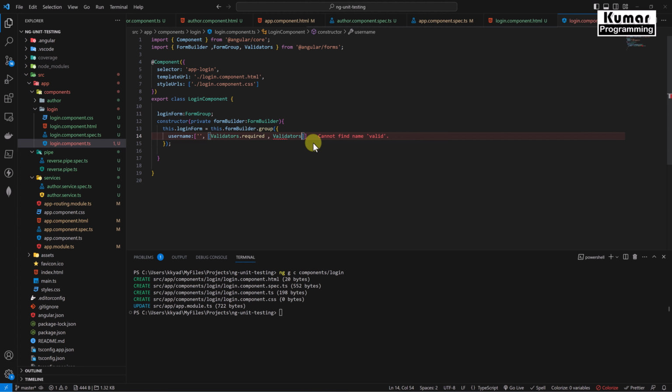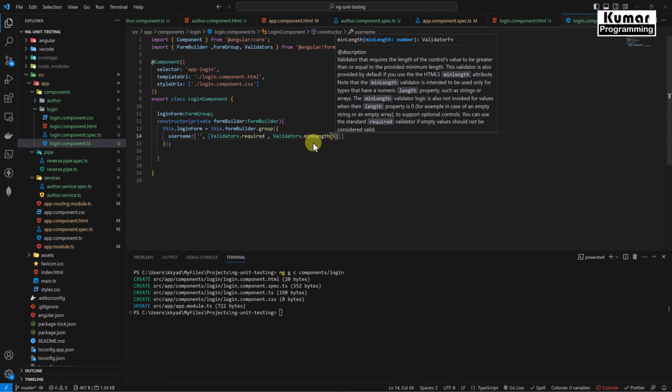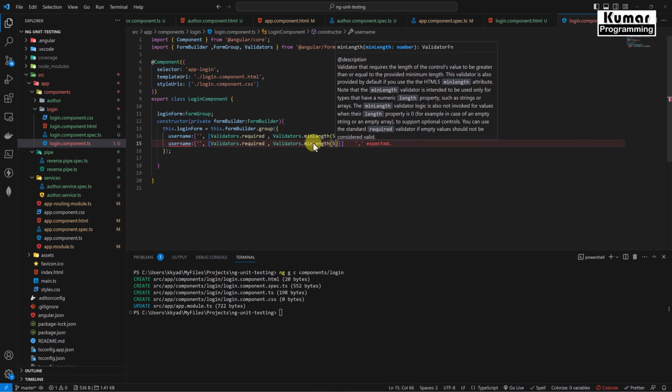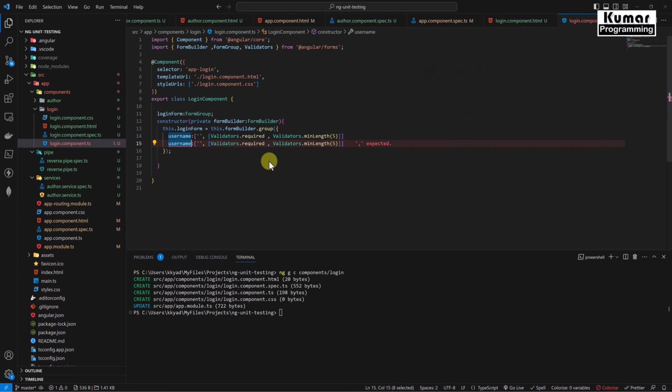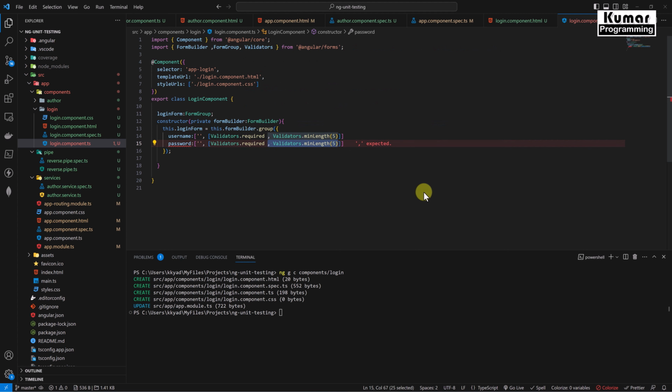Okay, so validators.minLength would be 5. This is the validation we have given for the user. Now similarly we are going to create another element for our password. Here we will give password, and we are just going to give it as a required field. We are not going to give any validation for the length. That's all done for our form builder.